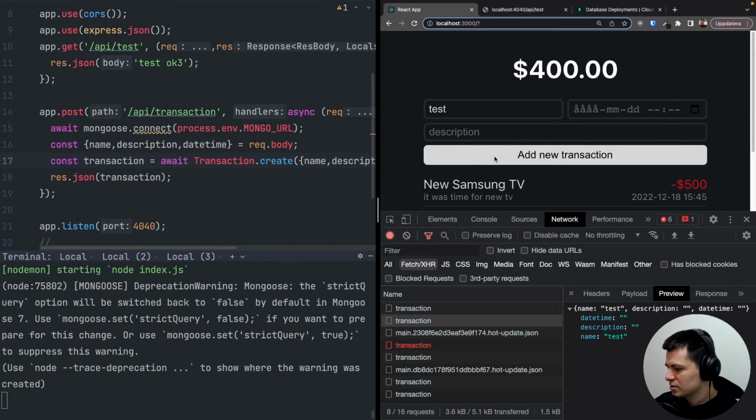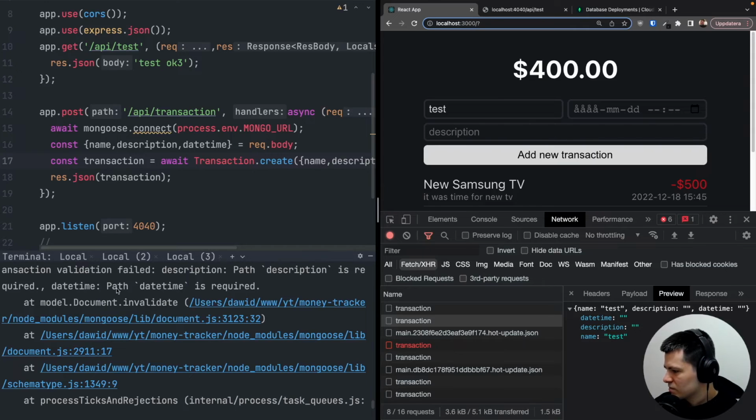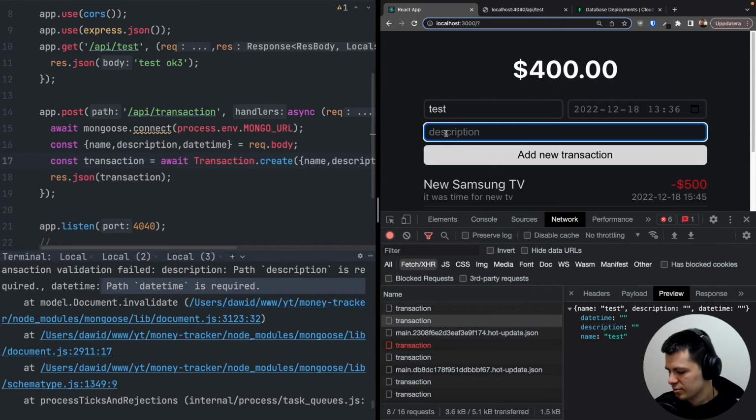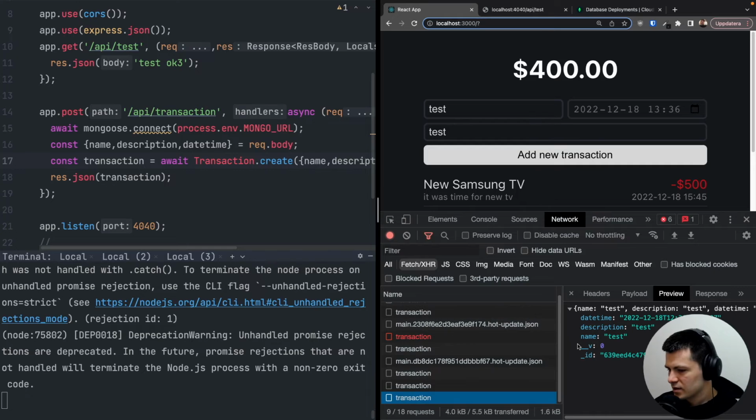Let's hit add new transaction. We got an error. Datetime is required. Let's send some datetime, and I think it will work. And the same with description. Test, add new transaction, and let's see. Yes, we got an ID and other stuff.